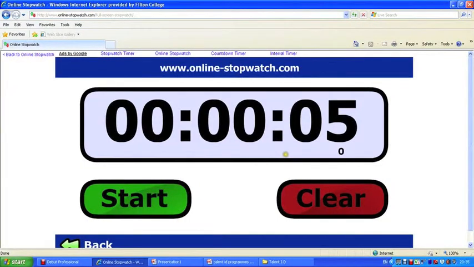Okay, what we're looking at today is embedding the online stopwatch.com into your PowerPoint. A useful tool. It's nice for students to visually be able to see the time frame that they're working within. So, first things first is you need to be able to get the address to be able to embed it.